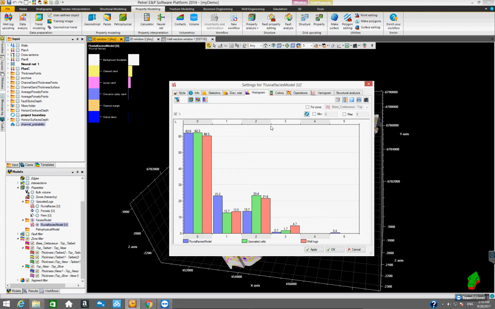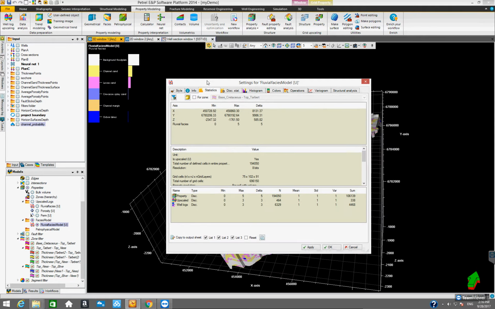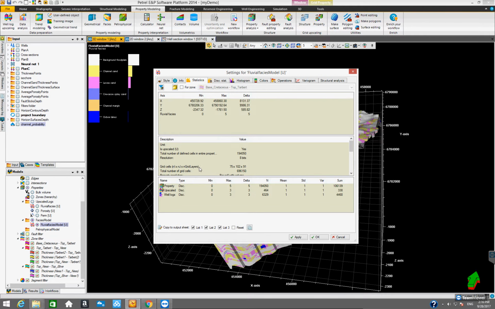And then statistics is going to give you specific numbers, right? For now we haven't modeled the permeability and porosity yet. Later on, after we have created models for porosity and permeability, we will be able to see the statistical range for those different kinds of properties. But for now, XYZ, this is the spatial extent of our reservoir model. And then the fluvial facies goes from 0 to 5 because we have six facies, right?